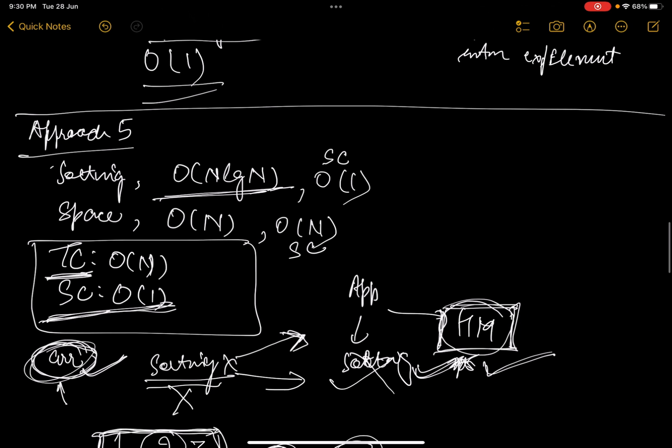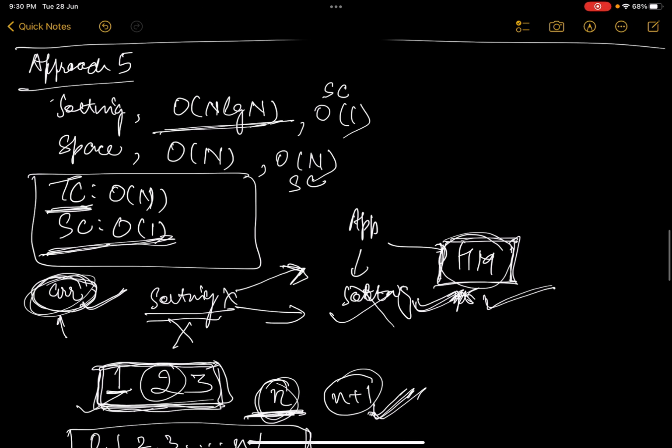Now constraints were added that you can't take extra space, and also the time complexity should be linear, big O of n. Now what will you do? That means this was the expectation: time complexity is big O of n, space complexity is big O of 1. Now let's see how we can approach this type of problem.